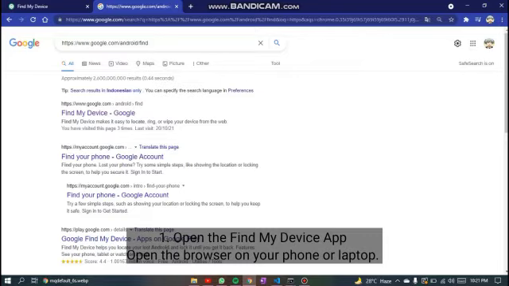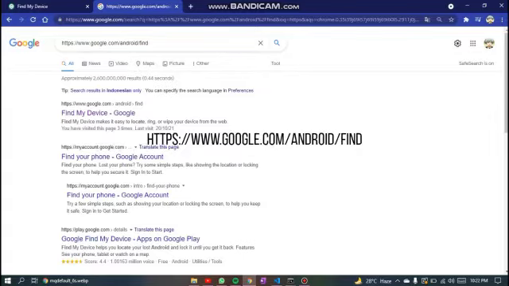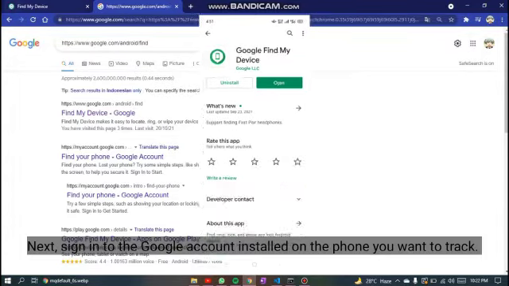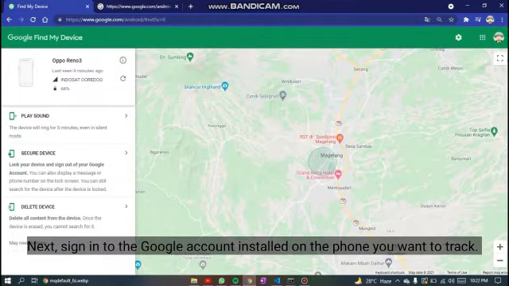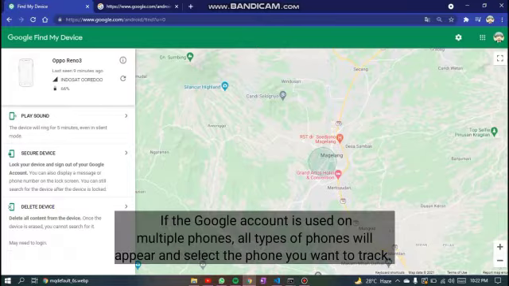First, open the browser on your phone or laptop, then visit the address https://www.google.com/android/find. You can also use the Find My Device application, which can be downloaded via the Google Play Store. Next, sign in to the Google account installed on the phone you want to track. If there are two or more Google accounts on the phone, use the primary Google account. If the Google account is used on multiple phones, all the phones will appear, and you select the phone you want to track.